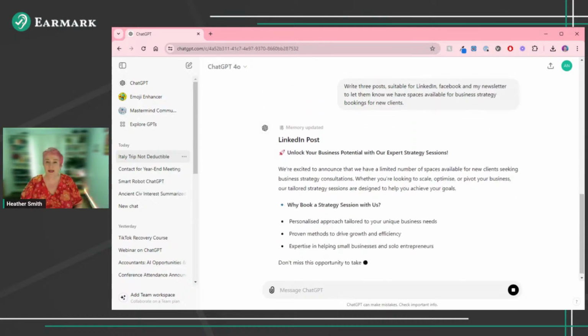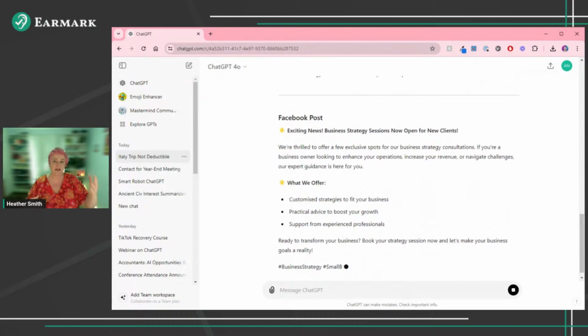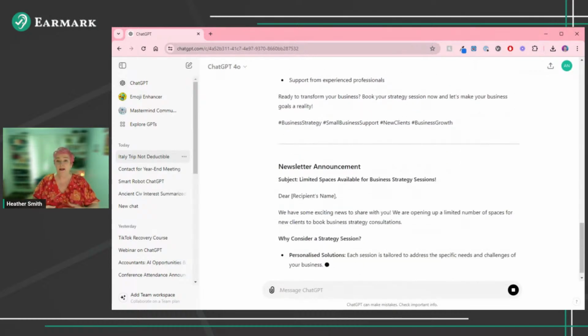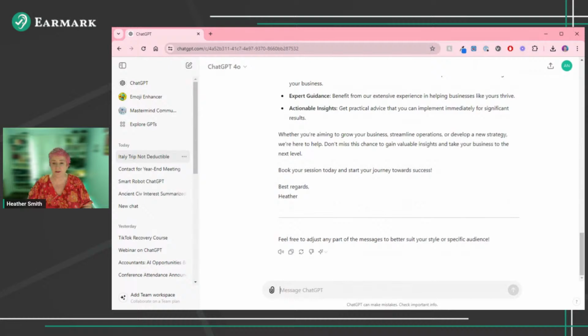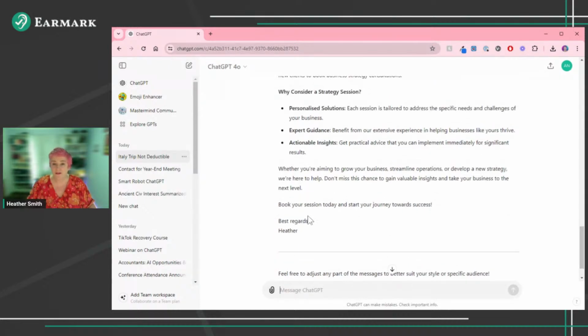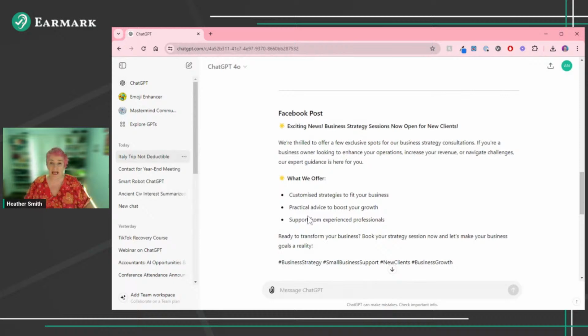Honestly. But here we have a LinkedIn post, and it's very stylized LinkedIn. There's a few emojis, there's a few hashtags. Then we had a Facebook post. And then we had a newsletter announcement. And look at that. A lot of that is really useful, and you could probably use as is.